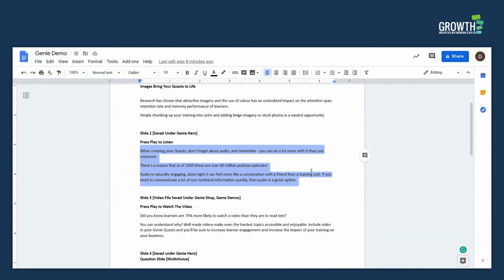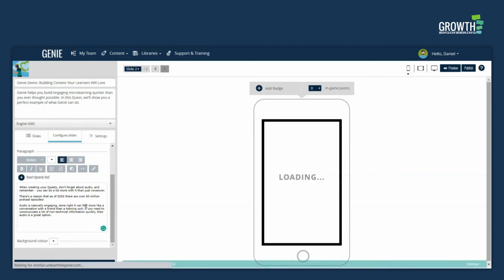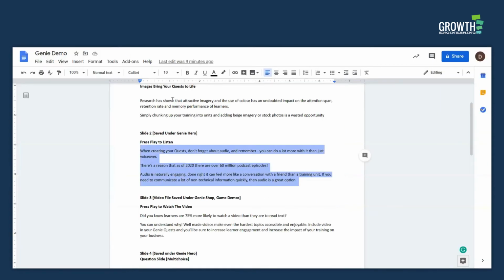Now what I'm doing with this piece of content is explaining the value of audio. And basically, the key thing here is audio is a really great way to engage your learners. And think bigger than just voiceover, because audio is now one of the most popular formats for people to learn outside of work. There's a reason that there are over 60 million podcast episodes worldwide. Essentially, I think people like audio because it makes people feel more at ease. Done right, it's more like listening or chatting to a friend than it is listening to health and safety training. So I'm going to hit update again and you'll see that it quickly populates. We'll move on to the next slide.